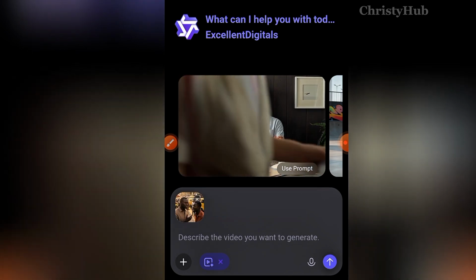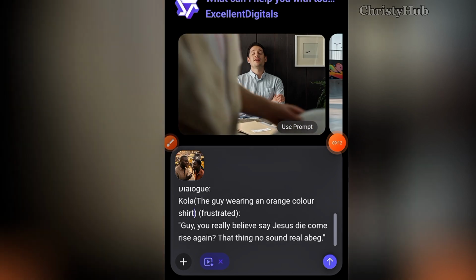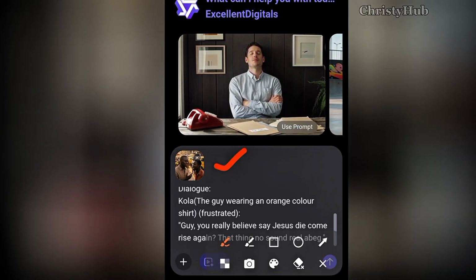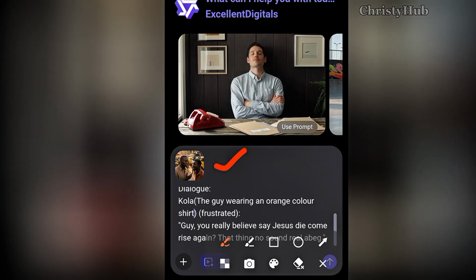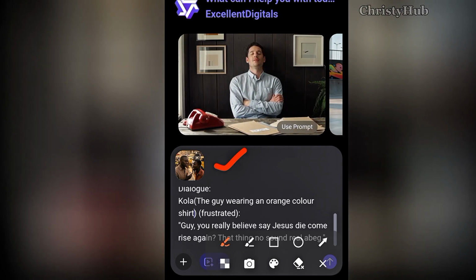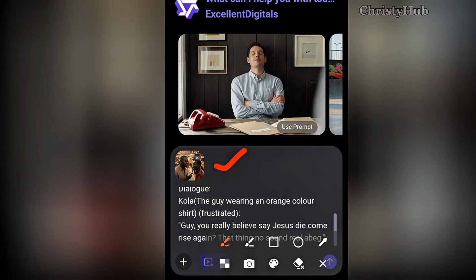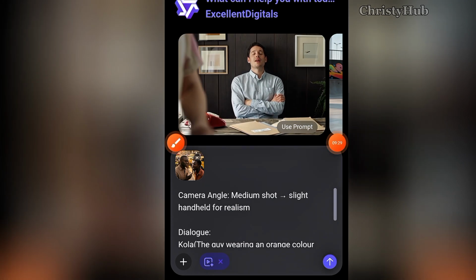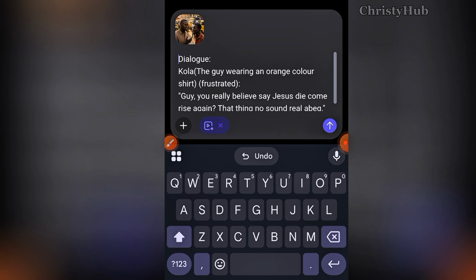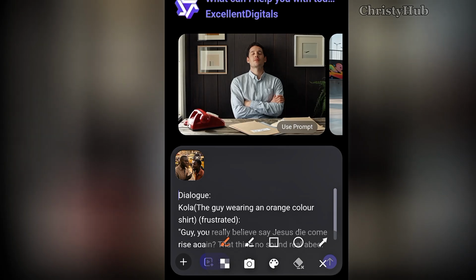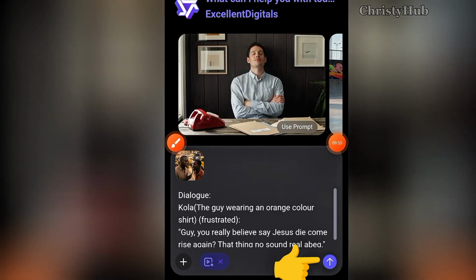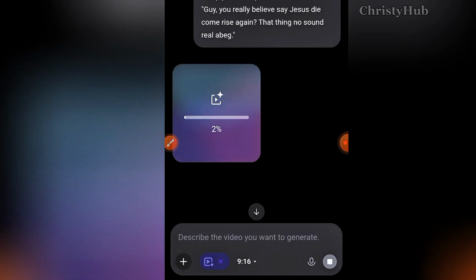Then you describe your video. We have succeeded in uploading our image on QwenChat, and this is it. So now making sure your prompt or your dialogue is very short and simple. So this is my dialogue. After inputting your prompt, you send it using this icon. So once you click on it to send it, you wait for your video to be created.